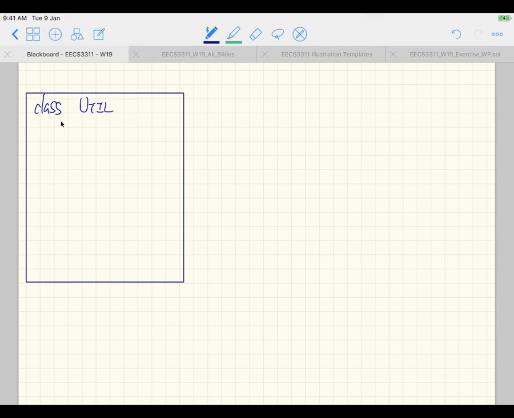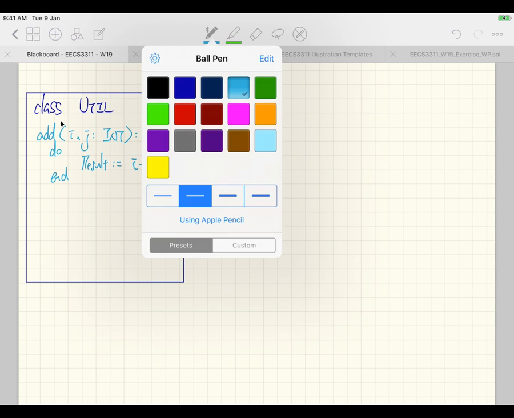Okay, so now let's say I will have one simple query. Let's call it add, addition. Add is taking i and j of type integer, and then it returns an integer, right? You will say do and end. You will say result is assigned to i plus j. Okay, let's say that.